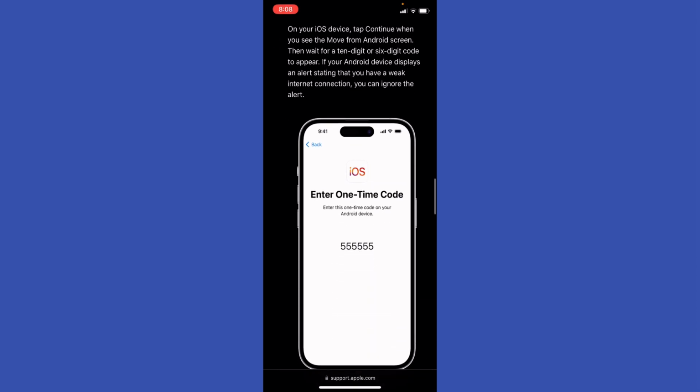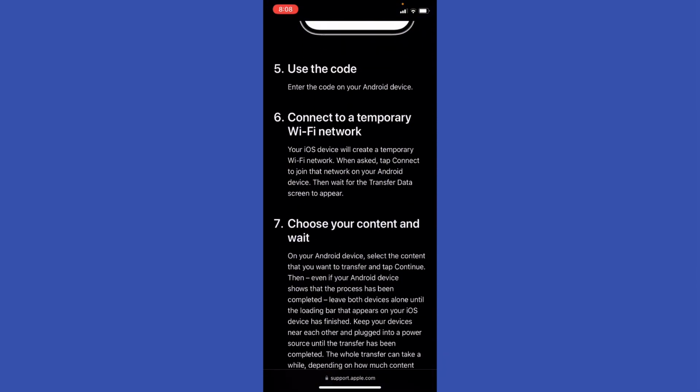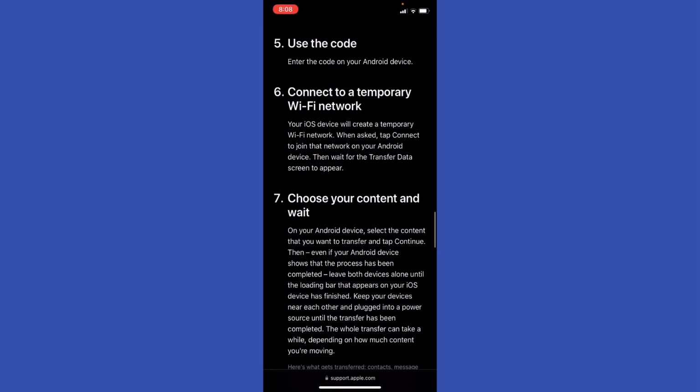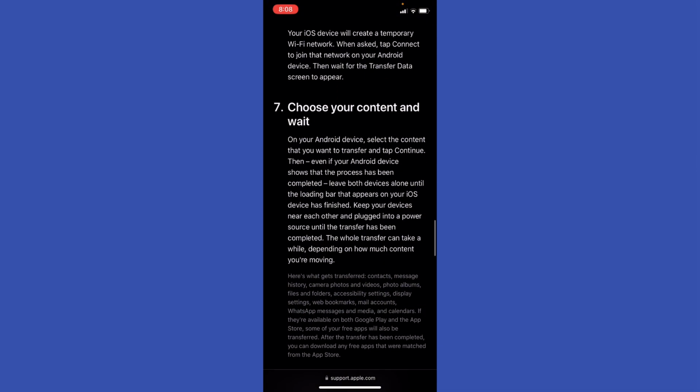Wait for the code and then enter the code, and after you enter the code, from your Android device, connect to a temporary Wi-Fi network. Your iOS device will create a temporary Wi-Fi network. When asked, just tap connect to join that network on your Android device, and then wait for the transfer data screen to appear, and then choose the content and wait.